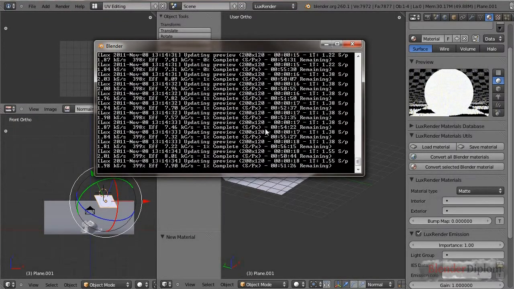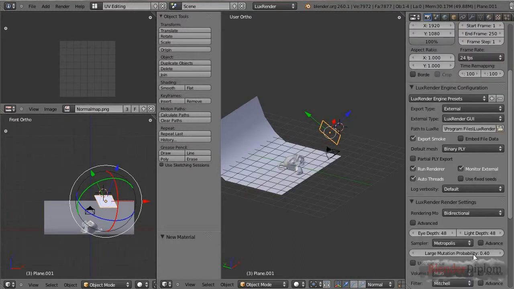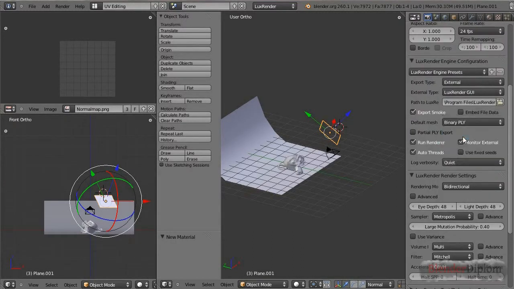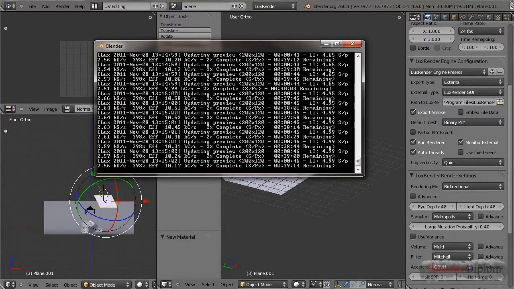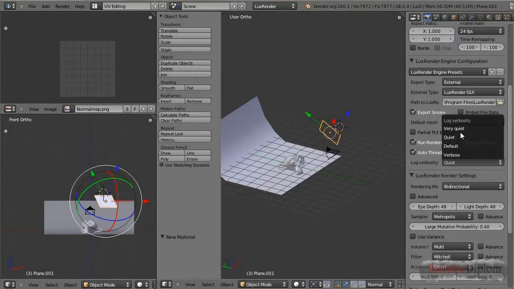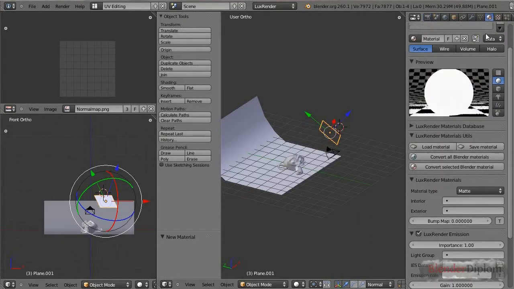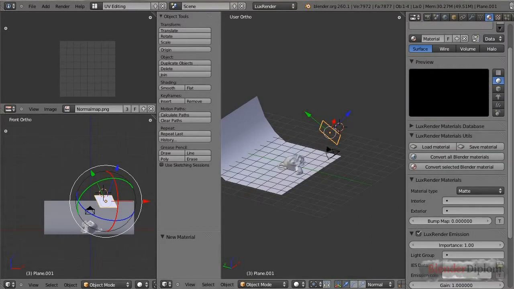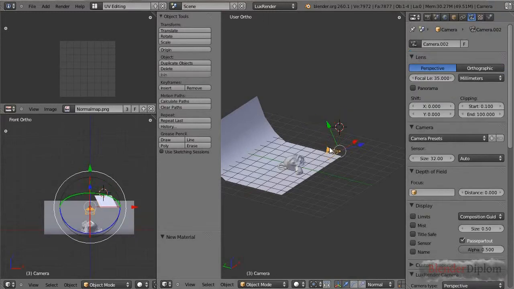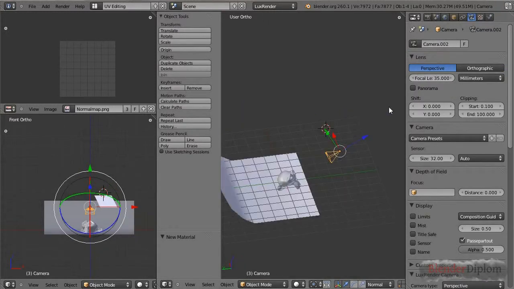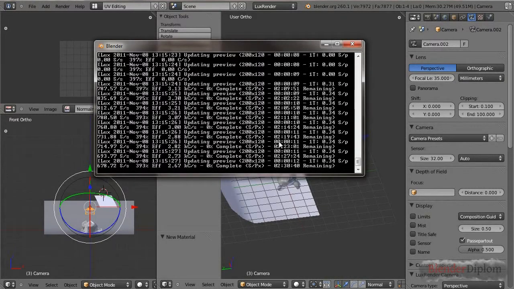Right now, this is set to default, so I'll set it to quiet. This is the log verbosity. Okay, let's say very quiet. Still, it's telling you every step it does, and this comes from the updating of this material. It used to be that you could just select an object that doesn't have a material, and you can make it shut up by that, but apparently that's no longer the case.